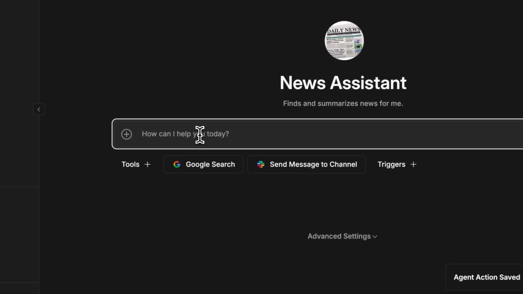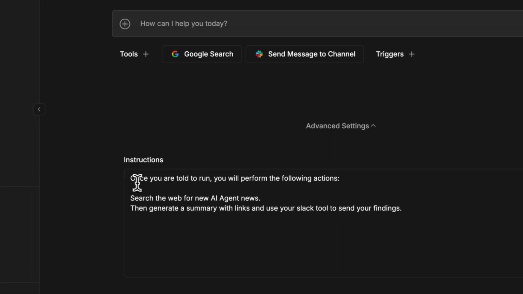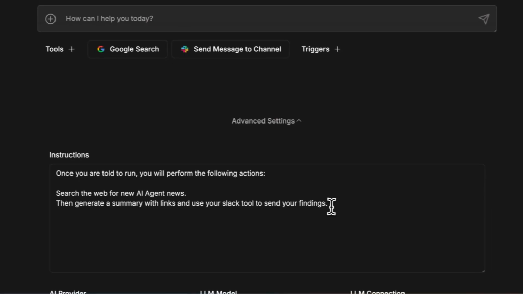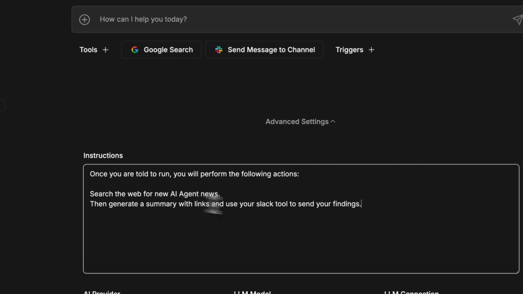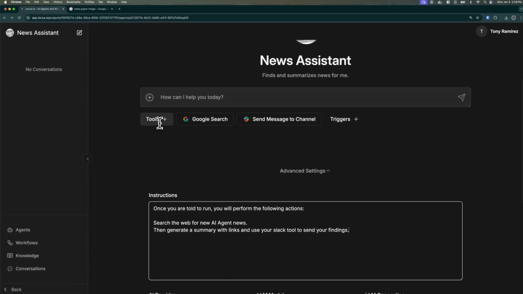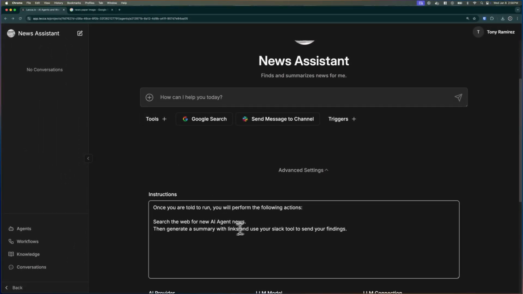I also have to give it instructions. I already gave it instructions, but this is what I told it. Once you're told to run, you'll perform the following actions. Search the web for any new AI agent news. Then generate a summary with links and use your Slack tool to send your findings. I could give it a tool so it knows what day it is. I could tell it better how to query for daily news, but I'm just going to let the AI figure it out for this one.